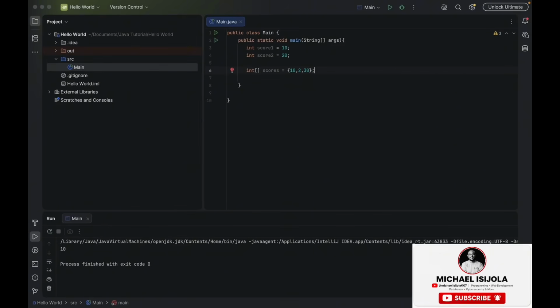So I'm going to start by explaining how to create an array. First, we have what is called direct initialization. This is what I just did here, where we have int, the square bracket, scores. Like I explained, this is the integer array, this is the variable name, and these are the values that are going to be stored inside this array.